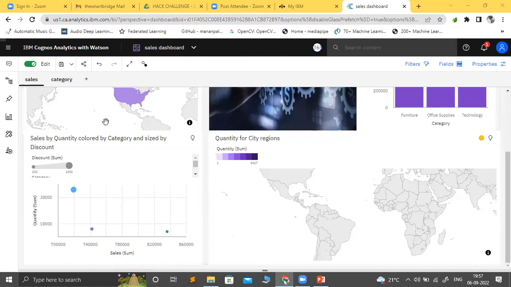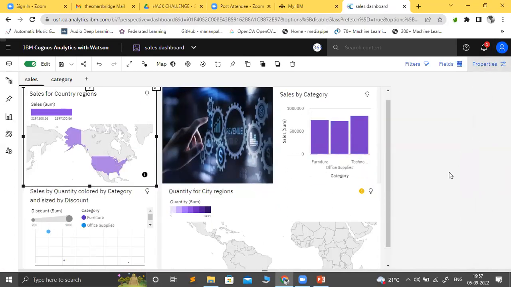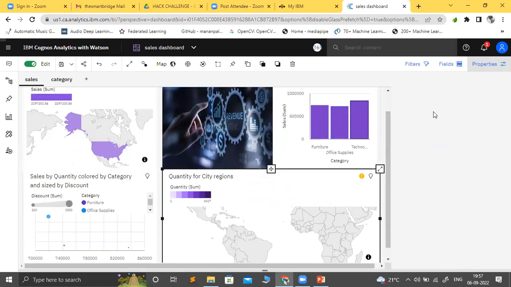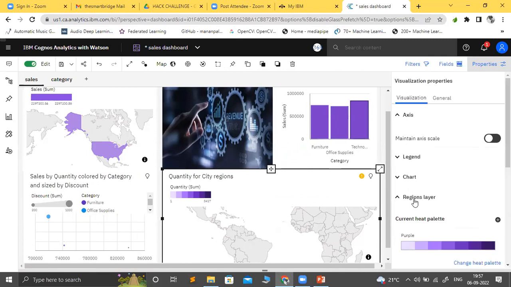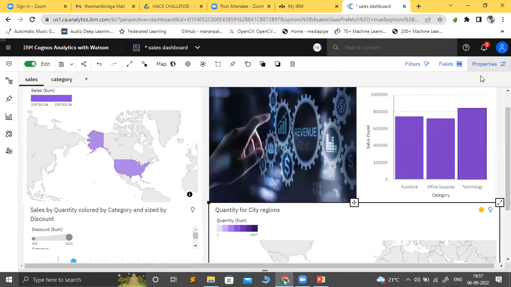If you want to color the map, please click on the map and go to the properties. Here you can find a lot of elements like visualization, maximize, axis, scale. If you want to change the legend, the type, or the layers, here you can see color, heat map, palette. You can change the colors from here. So everything will be displayed in properties.